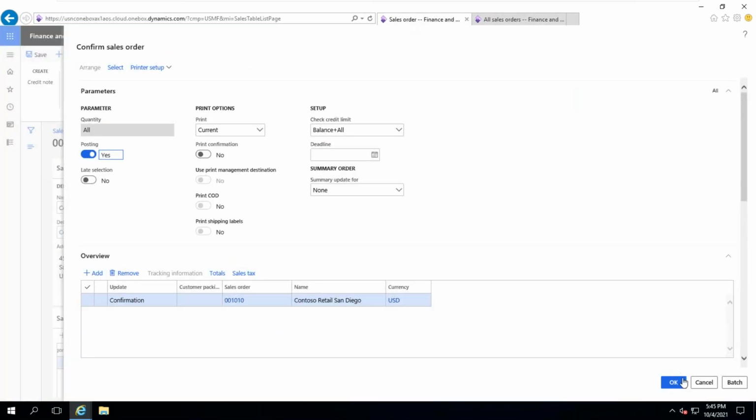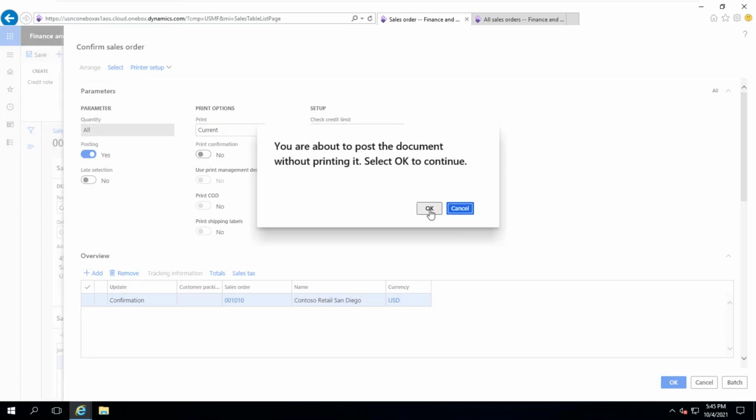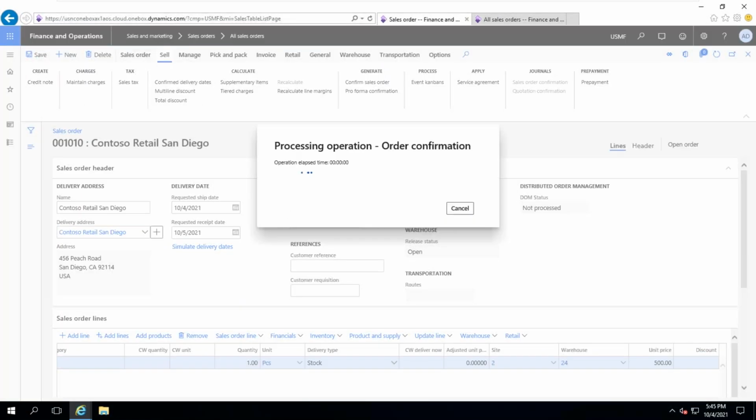Okay, click OK. You can take printout if you want. This is not mandatory, optional only. If you want, you can use it. Otherwise, you can skip. So this is regular process. Now, after this sales order creation, reservation is mandatory.